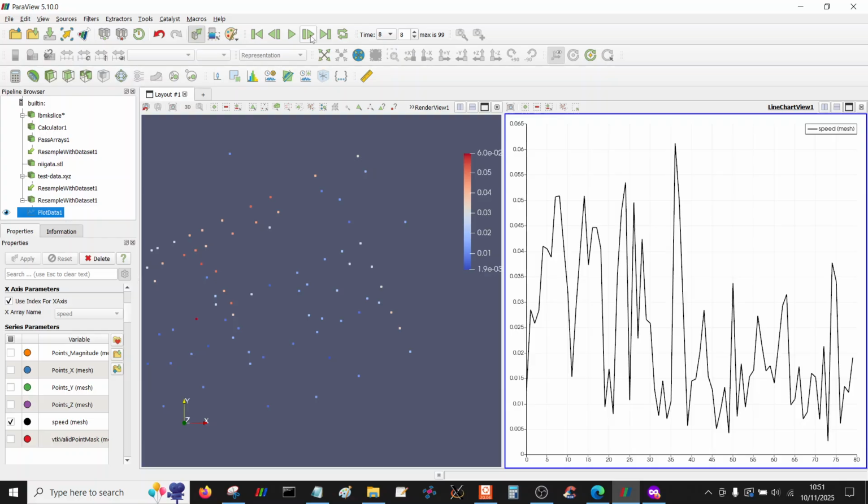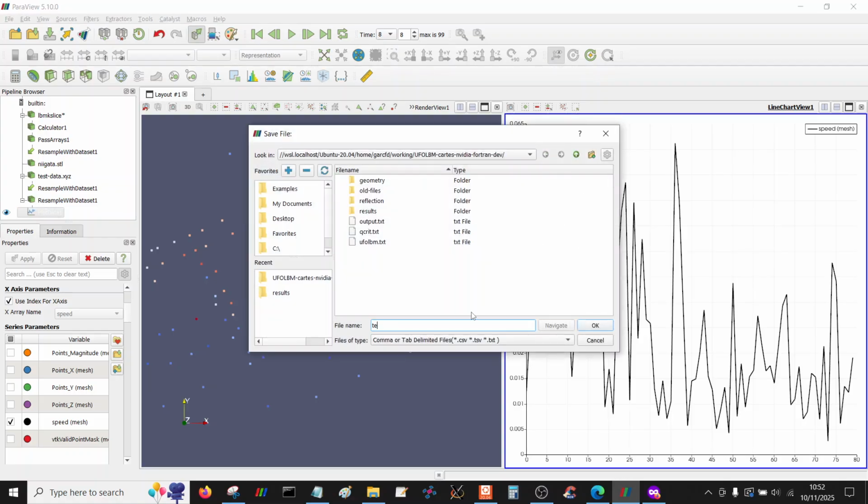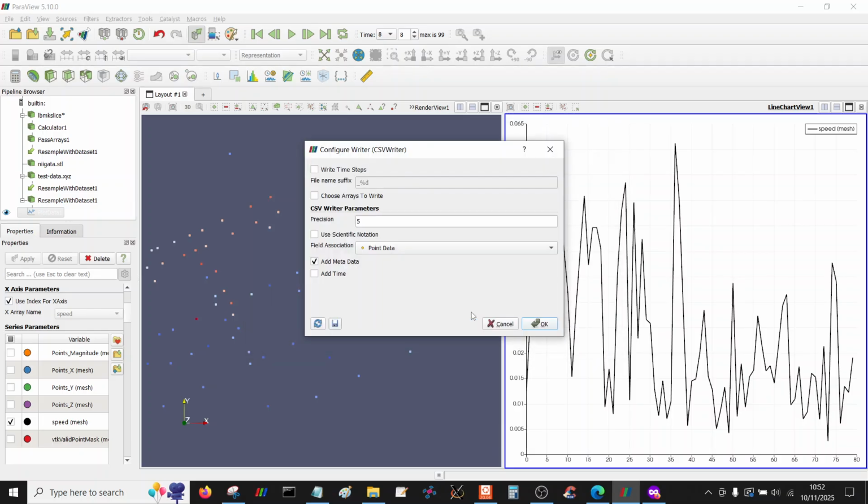Now what I want to do is save all of this data. At each time step, I want all of this probe data to be exported. So I'll end up with 100 CSV files, which I can then interpolate and process separately. So I literally just do save. I'm just going to do save test.csv.